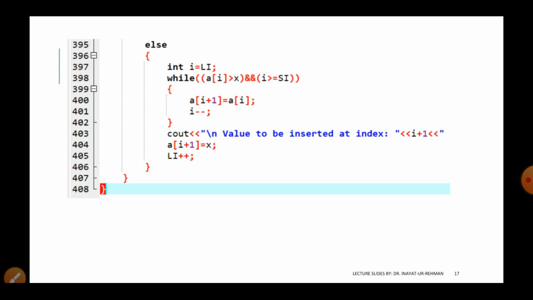So, in the first part of the while loop, we check if a of I is greater than x. Initially I is pointing at the last index. So if a of I is greater than x, then we will check that I is greater than starting index. If I is greater than starting index and a of I is greater than x, then we will shift the value: we will copy the value at index I to array of I plus 1.